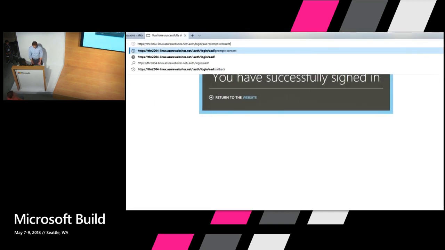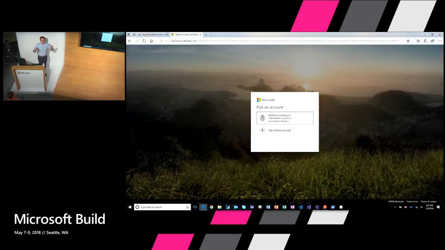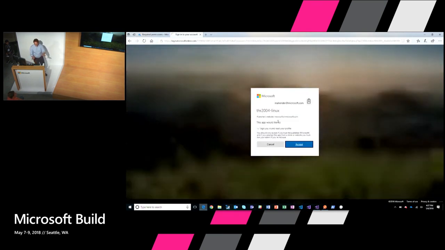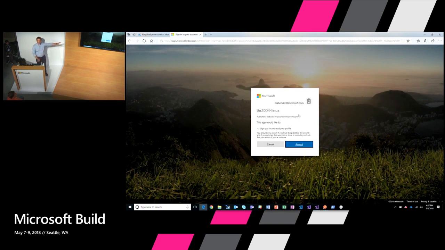Right? So if I run that, we'll get navigated back in through that login flow. It's going to ask me to sign in, picking an account that's already signed in. I didn't have to enter my password again. But again, here's the consent prompt. This is where any changes we made would show up.